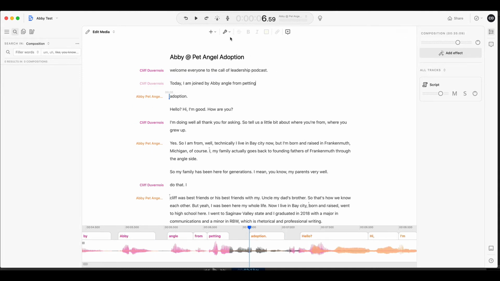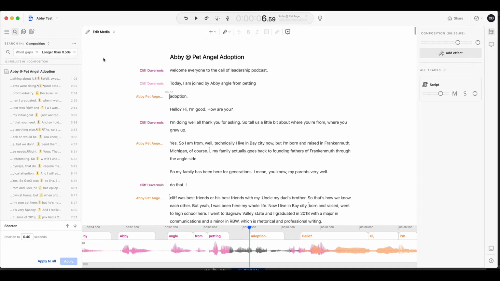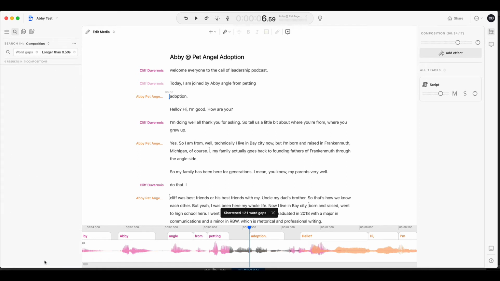The next thing that I do is I come in here and I shorten word gaps. Sometimes I will ask a question, or I'm thinking about a question and it takes me a couple seconds to think of one. So this right here, shorten word gaps, I have it detect if it's longer than half a second, and if it is, make it 4/10 of a second. So I hit apply to all. Done. Shortened 121 word gaps.